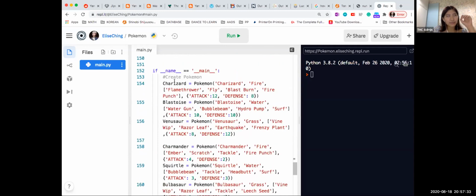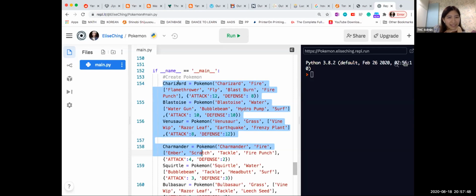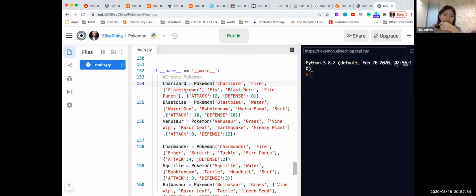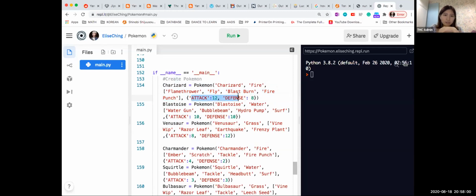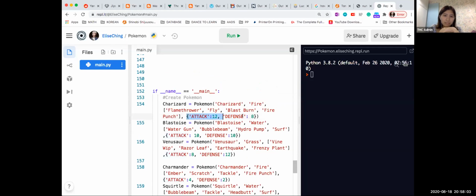So this is actually where the code begins. This is where you initiate the actual, like you assign an object to that class. So you can see how here there are all these Pokemons. Charizard is class Pokemon, name, type, the moves, and then the stats. One more thing is, this is called a dictionary. In order to access a dictionary, it's very simple. So let's say this is a dictionary.